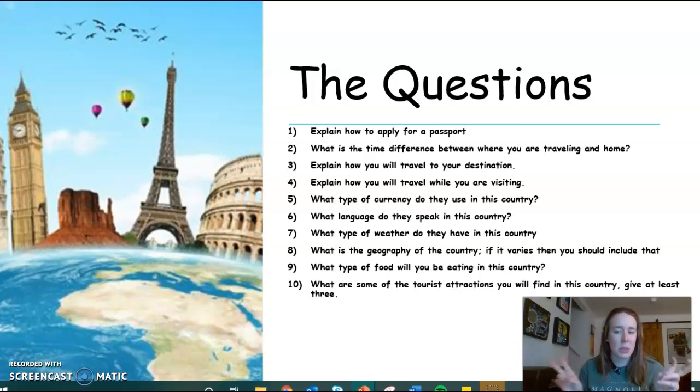Now, let's talk about these questions. These are the 10 questions, one per slide. Each slide should be a different topic. These are the different questions that you need to make sure you have answered in your PowerPoint project. Again, we're planning a trip, so we need to start right from the very beginning. How do you apply for a passport? What's the time difference? How will you travel to get there?